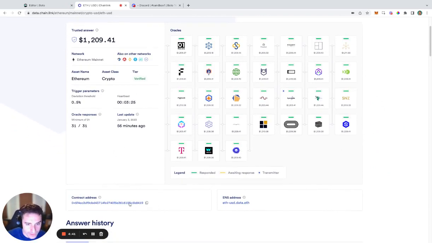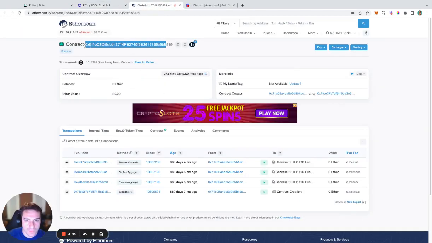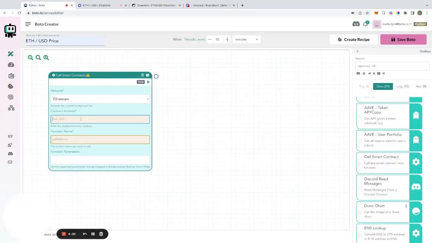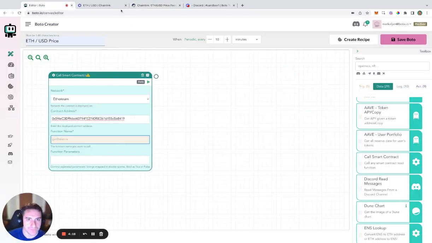So we can follow this contract address link. That'll take us to Etherscan. And copy this address, and we need to make sure that the contract is verified on Etherscan. We can see that it is based on the check mark here. So I'm going to paste the contract address here.